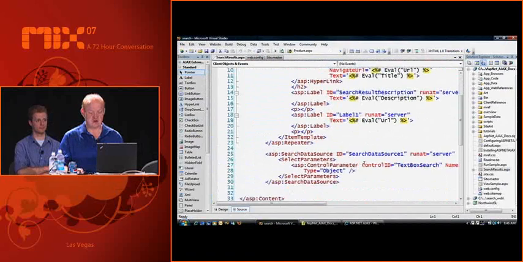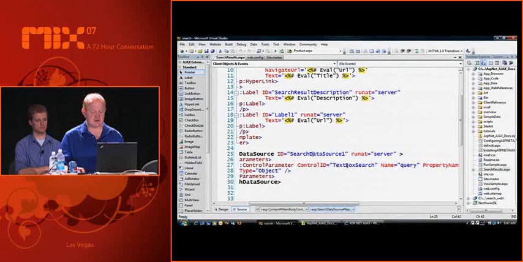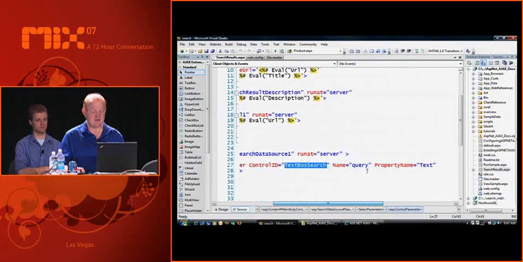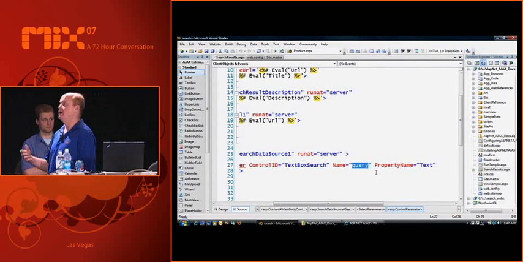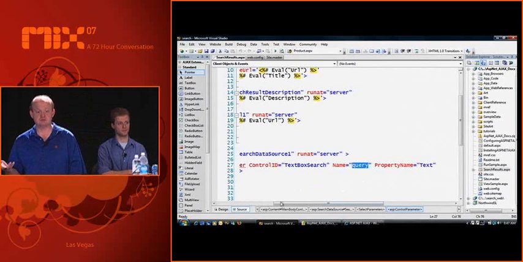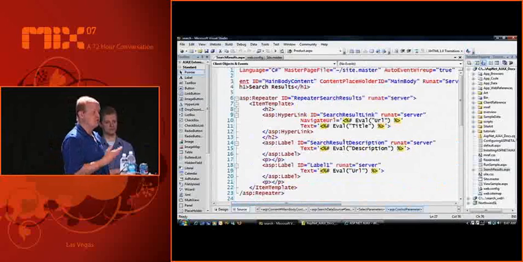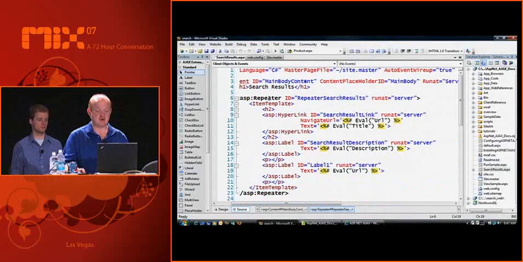If we go and have a look at that page, here is the search data source that I have, and I've bound the text box to the query property of the search data source. That's all you have to do. The data source will then provide the data to whatever UI elements are binding to it. And in this case, I've got a repeater.